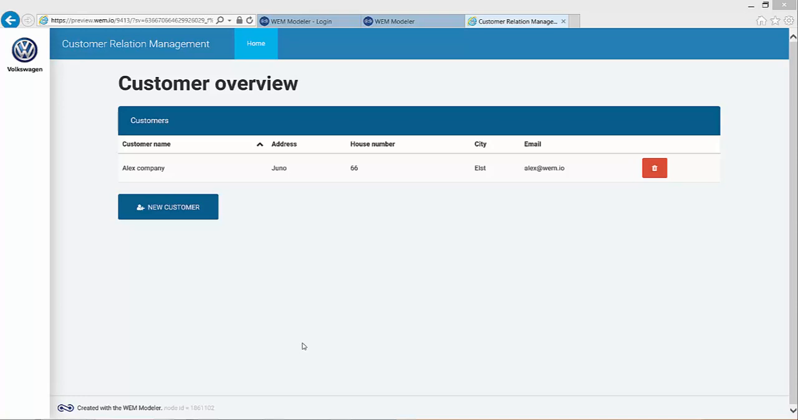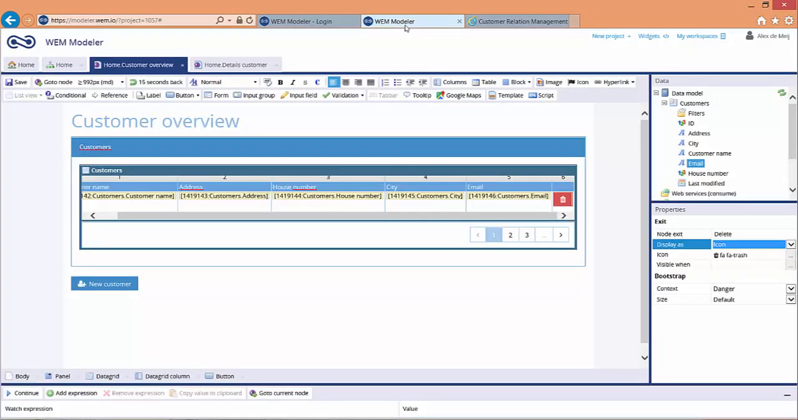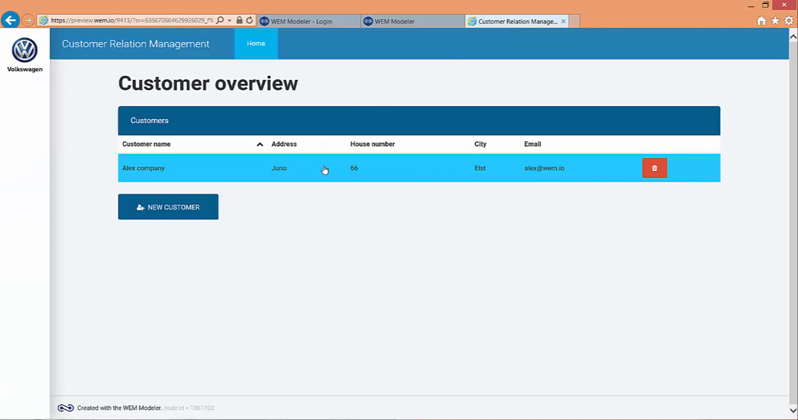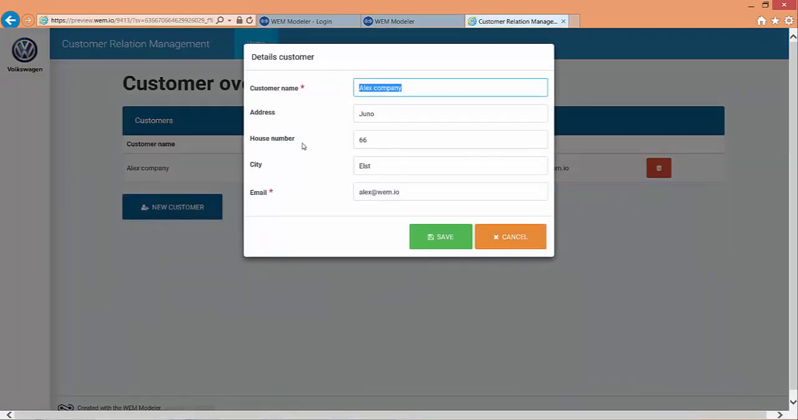So let's talk about the WEM widgets. Within the WEM modeler, we have a lot of what we call widgets, and widgets you can use within your template. So for example, we've got a Google Maps widget which you can use within your user interaction screen, within your template. For example, I want to have this address shown on a Google Maps, and I want to show it right beneath this form.